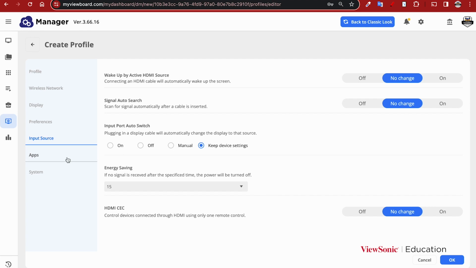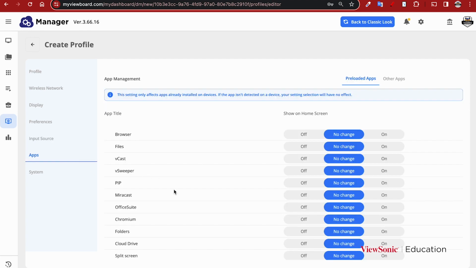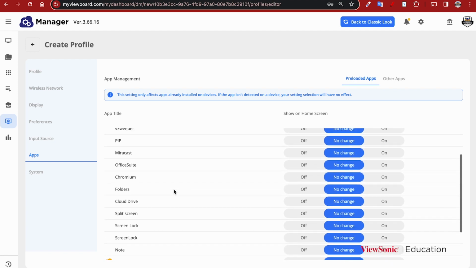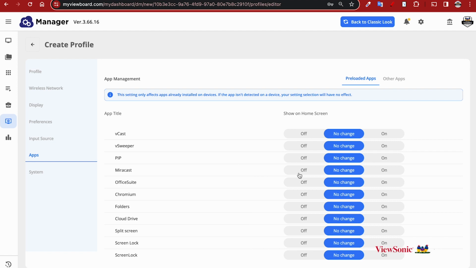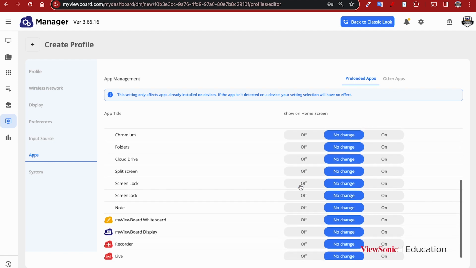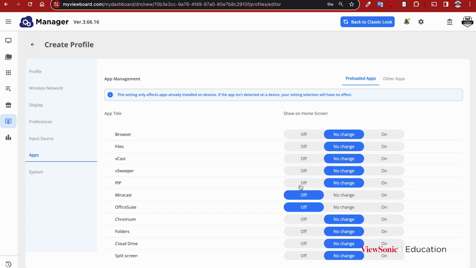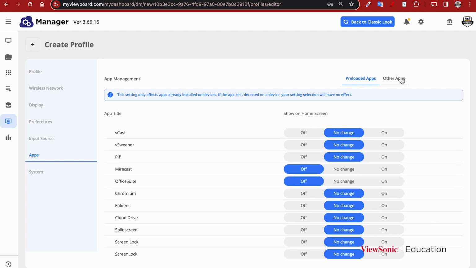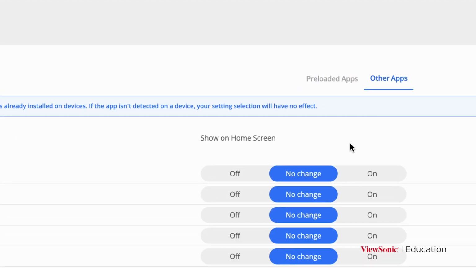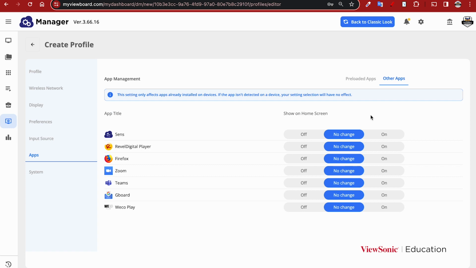Next, we're going to take a look at apps, and so the apps are the pre-built apps that come on the display. You'll notice that you can't uninstall pre-built apps. They're part of the firmware. However, you can turn them off, and basically this disables them or hides them from the device you're using. There is also an option to look at other apps. These are basically third-party apps such as Firefox and Zoom and Teams, and same thing, you can leave these on or you can turn them off if you would like to have those on your device.